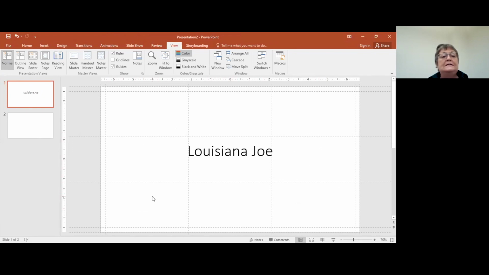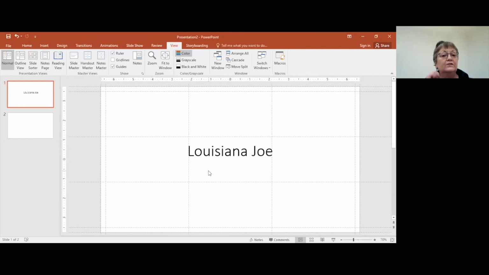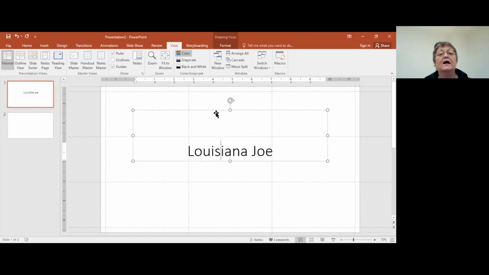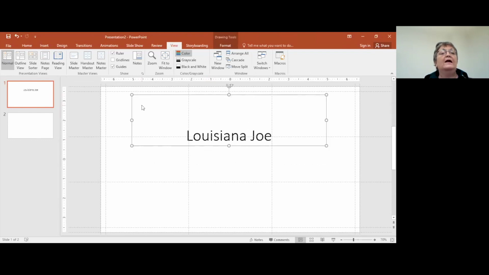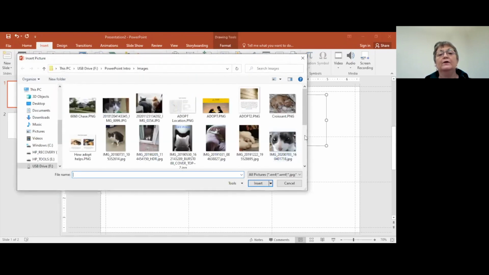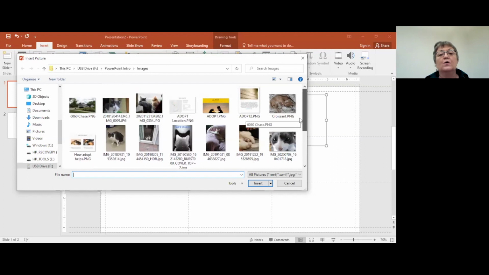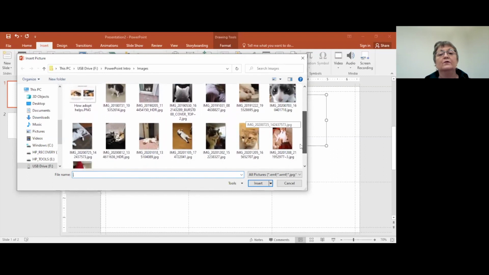So I have Louisiana Joe, and that's nice, but what am I going to do with this? Well, in order to make this interesting, I might want to add an image. So to add an image, I would click on the Insert tab. Then you have pictures and online pictures. Online pictures are pictures that are on the internet. I'm going to take a picture from my computer. So I'm going to click on pictures and it brings up pictures from my computer. And I'm going to find a picture of Joe. And I want it to look nice. Louisiana Joe.